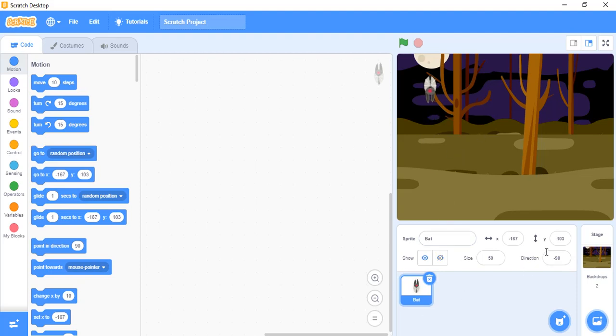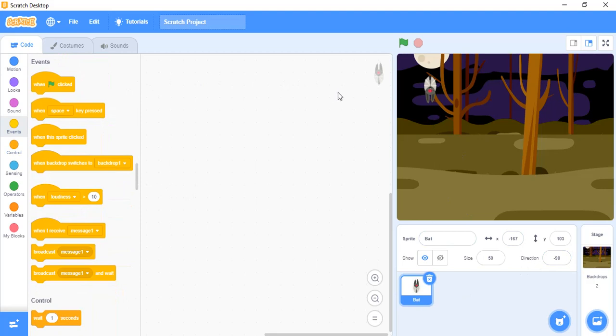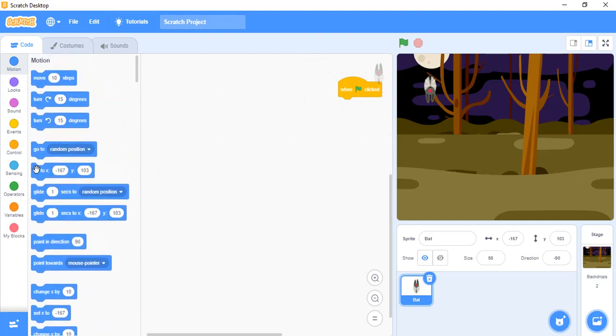So now we've got the starting position, and we can start with our program. If I click the green flag, my bat is going to reset. So it's going to go to -167 and 103, and it is going to point in the direction of -90.